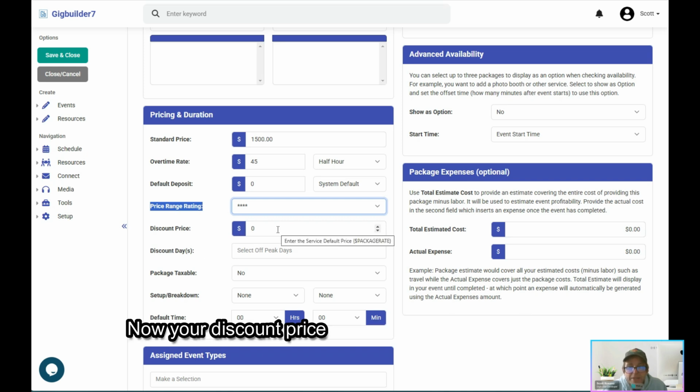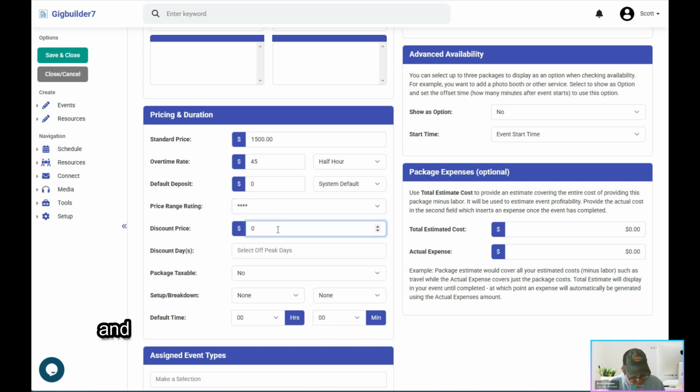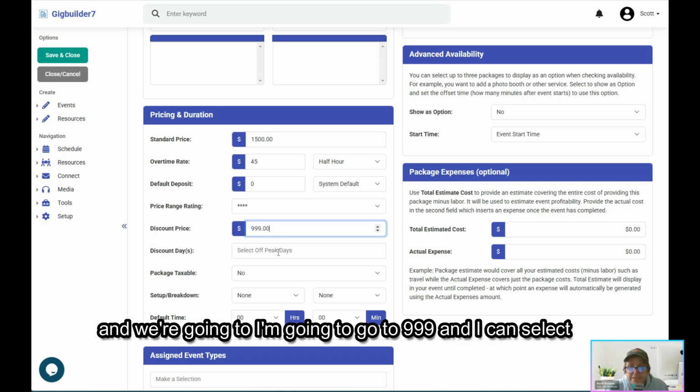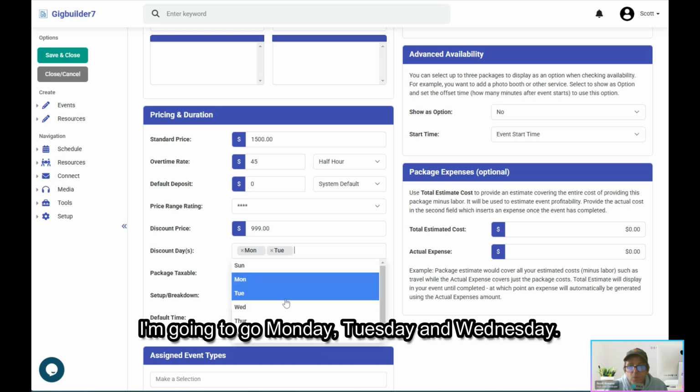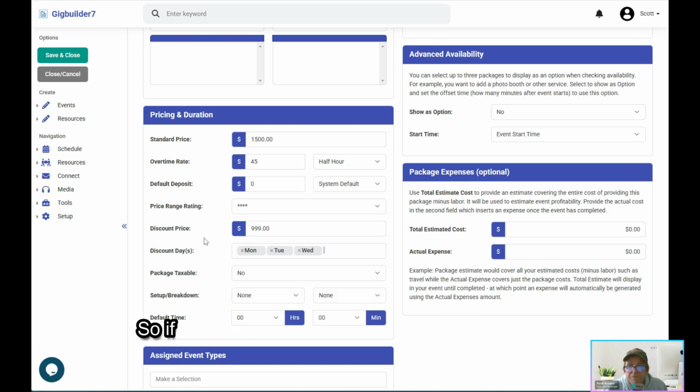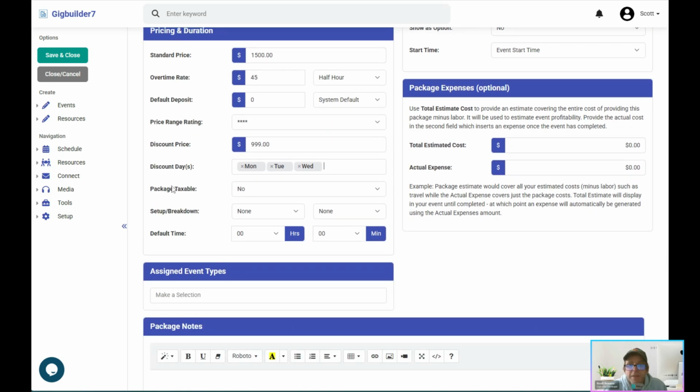Now your discount price. If you want to discount these, and we're going to, I'm going to go $9.99, and I can select my off-peak days. I'm going to go Monday, Tuesday, and Wednesday. So if they pick an event on this date, it will pull your discount price instead of your standard price. Is your package taxable? For most all of you, that's going to be no.